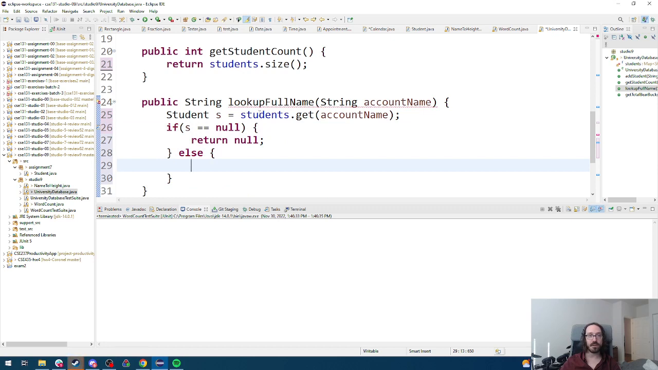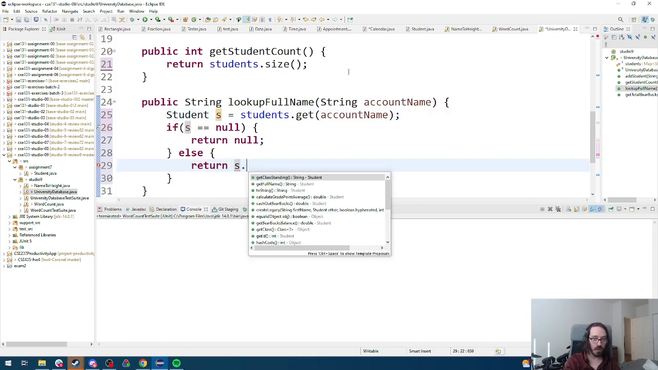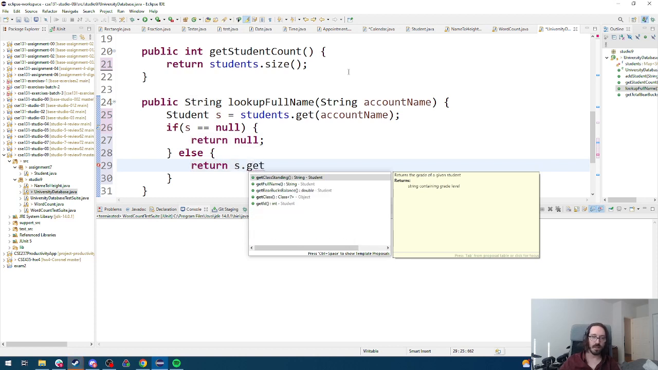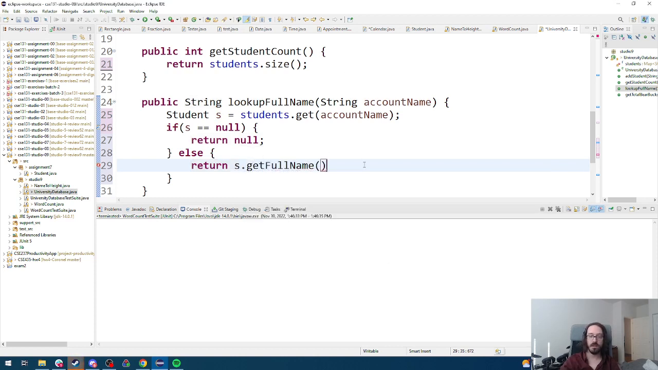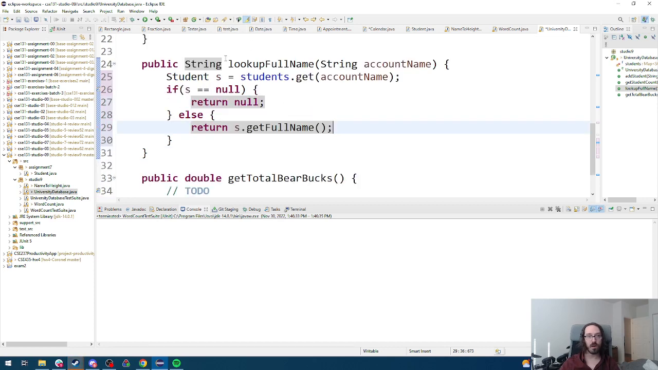Otherwise, I need to return the full name of this student, which we can get by calling the full name method on the student object that we retrieved from the map. The way that we do that is by typing the name of the instance first, which is s, followed by a dot, followed by the name of the method that we wish to use, which is getFullName. We'll go ahead and return that, and I believe that this method is now finished.